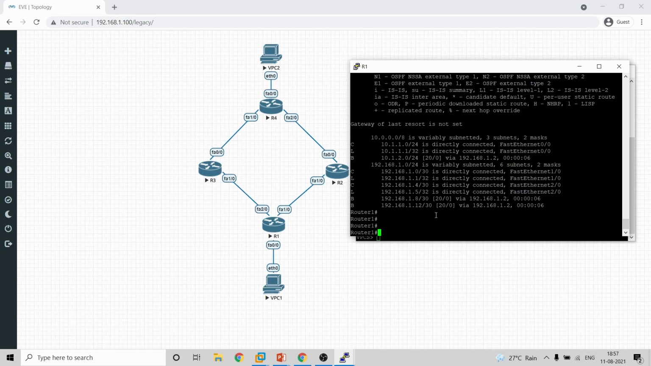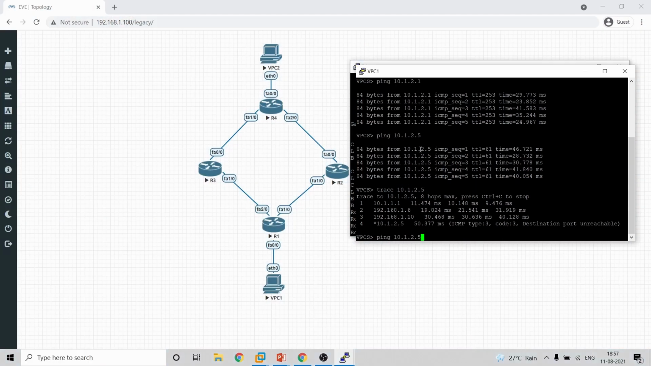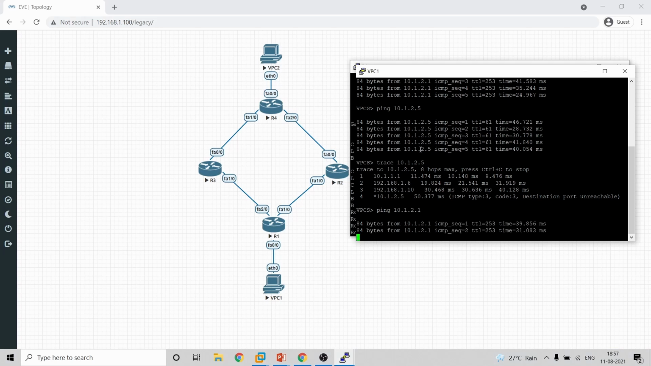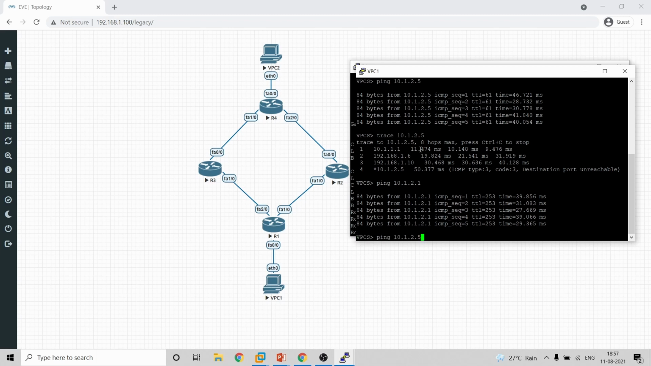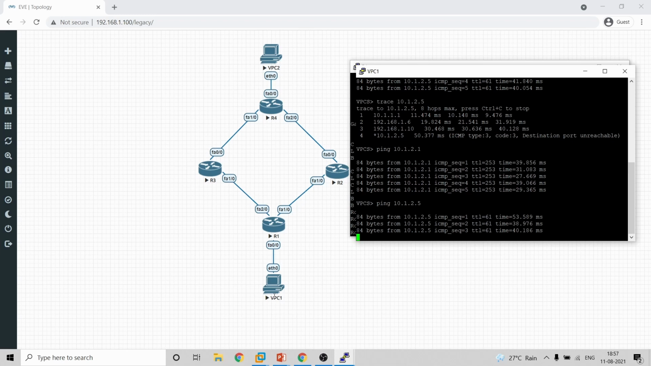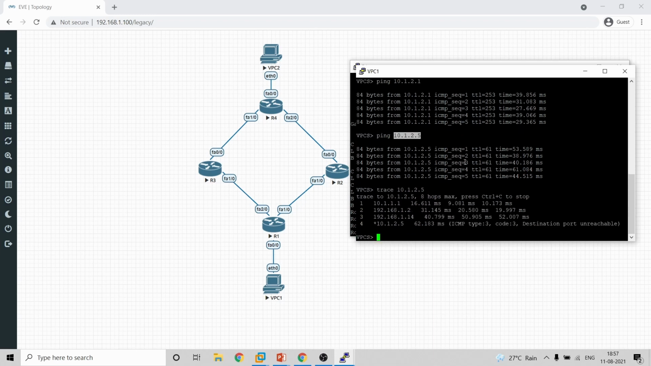Okay, so we'll try pinging this from the VPC once again. Again we'll ping the gateway 2.1, that's pinging, and then we'll ping the PC itself. So from VPC 1 we are trying to ping VPC 2. So we see here that when we give a trace, now you see that the trace is coming from 1.2 and then it is going through 1.14, which is this interface here, and then it reaches the VPC.